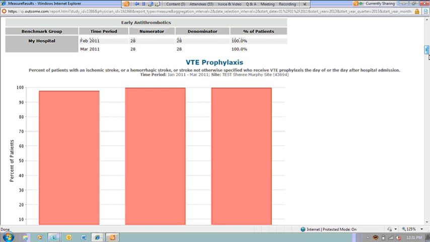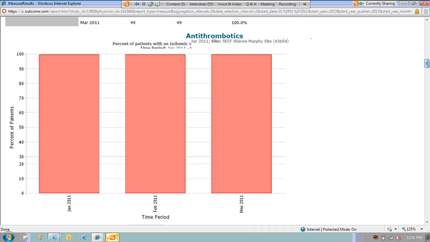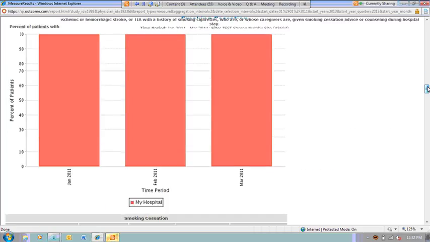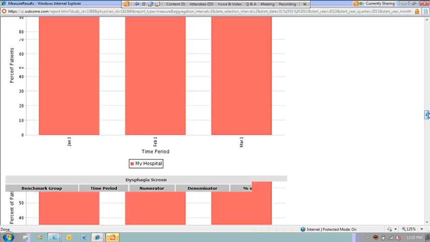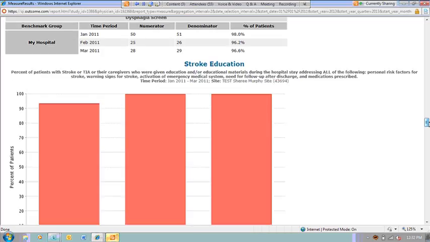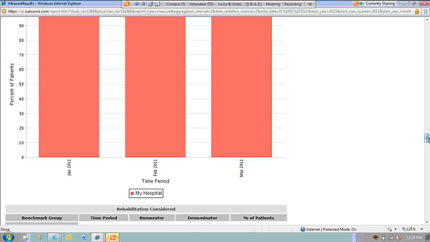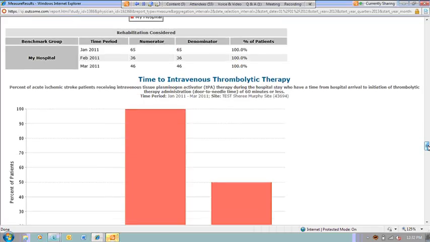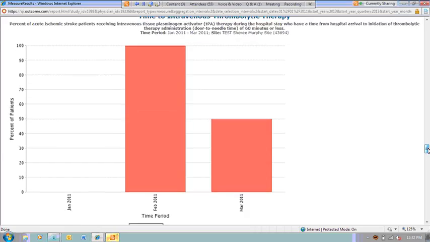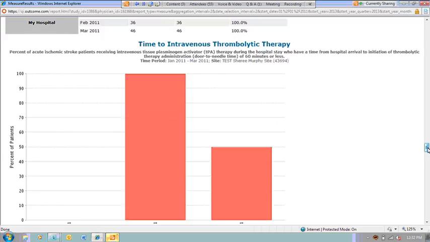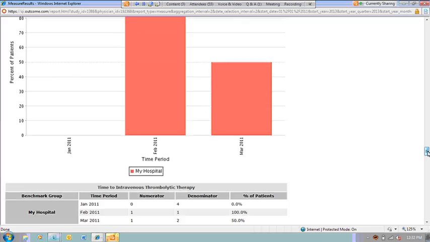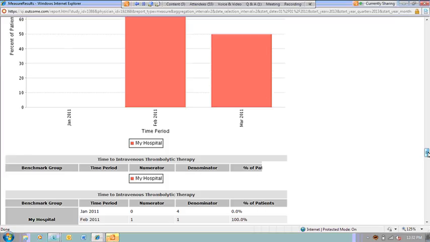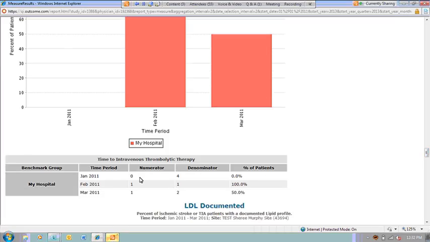Just scrolling through here, everything else looks pretty good as we go through here. Sorry, I'm moving pretty quickly. The bars are giving me a good indication of where I may need to stop and take a closer look. So here's our time to IV thrombolytic therapy, which is one of our plus measures. Looks like we may need to take a closer look at this one too.